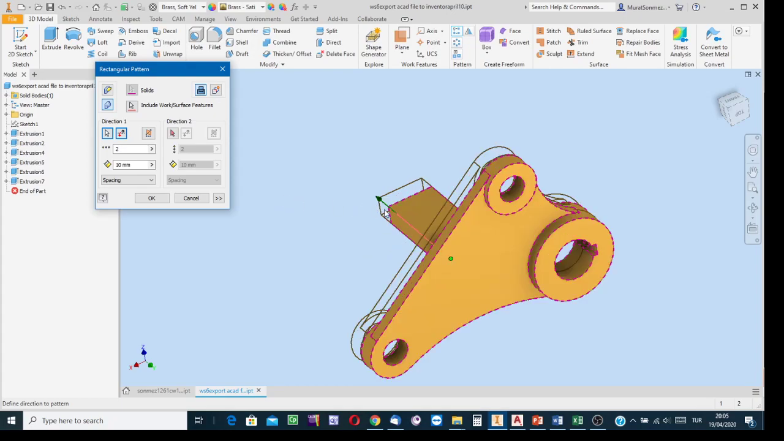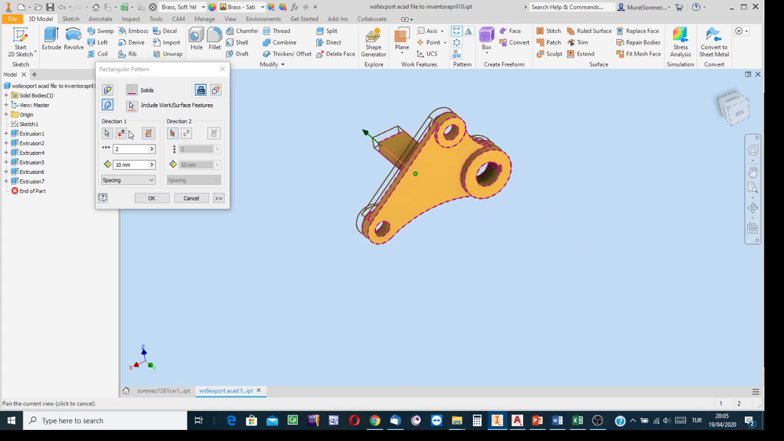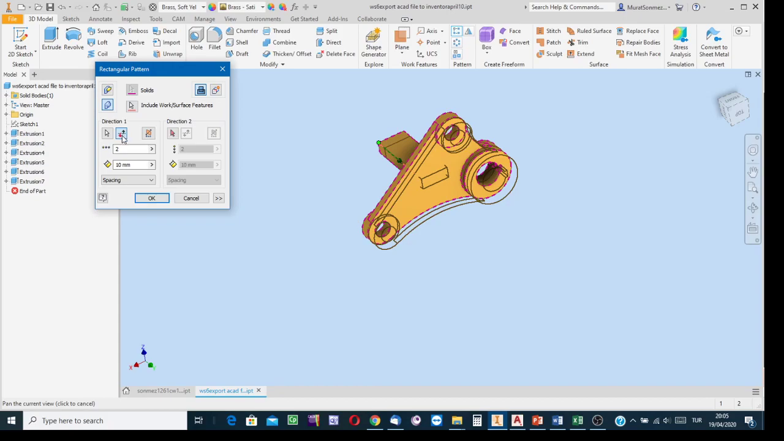In which direction? Well, there is a green arrow. It is to say that in this direction. If you need to create the copies not in this direction but in the opposite direction, flip, reverse the direction. I said that in this direction create the copies.